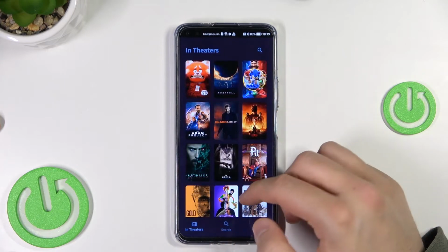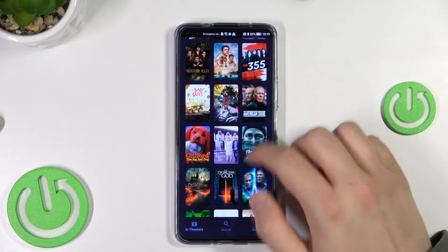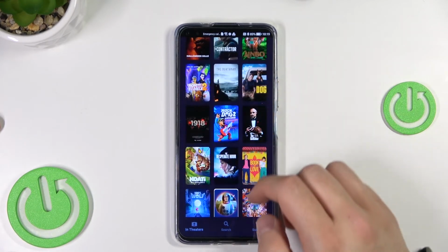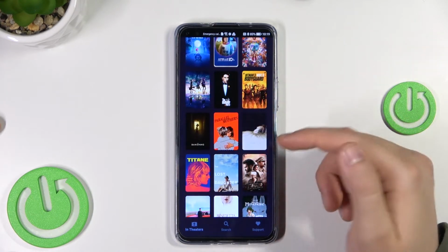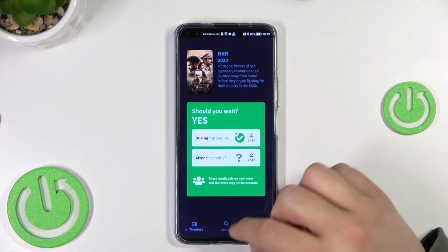And also we can find here a very new movie. Sorry guys for that. A movie that is actually in the theaters. So we can just vote, and let people know if they have to stay or not.